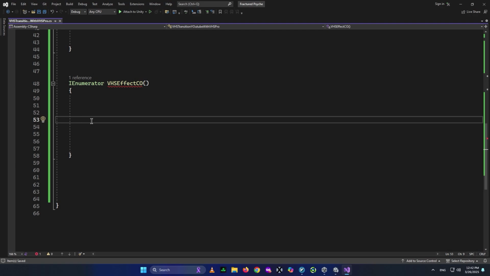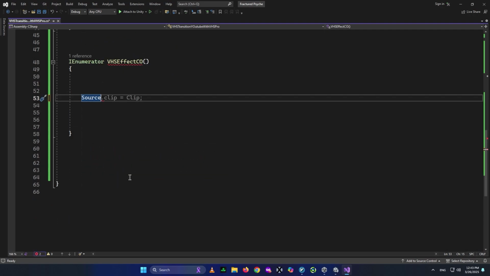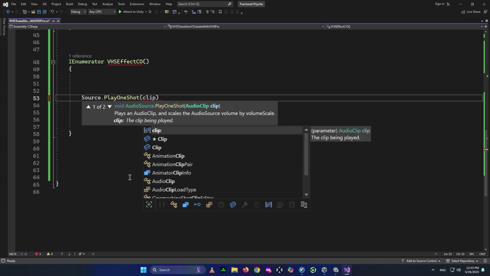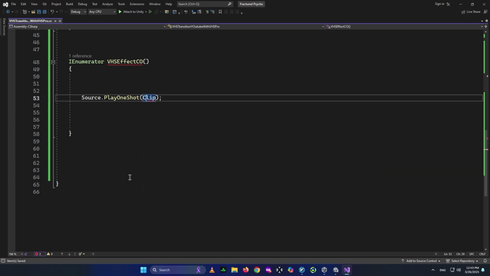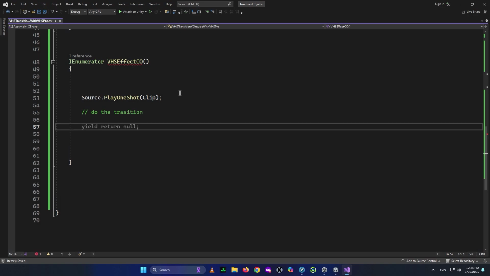Before going to the transition, we have to start the audio first. We had a source and we had a clip. So we have to say get the source dot PlayOneShot, which will actually play it once. What do we want to play? We want to play the clip that we just created with the capital C. So our audio source will play the audio clip, and then we go down here and we do the transition. So how to do the transition?